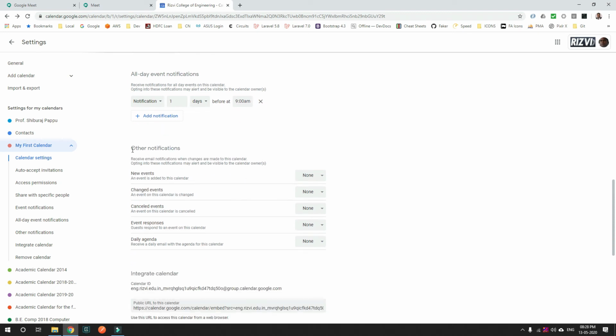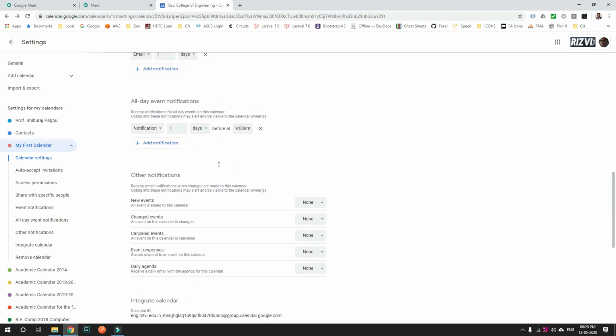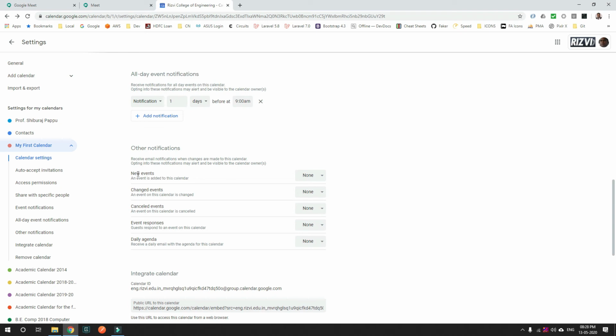Then, what notification should be sent to the user? Okay, so right now we are not sending any notification, if you see. So what we can do is, whenever any one of our admins adds an event to the calendar, this should be mailed to all the users. Okay, so that is what we are setting. Then if any of the events change, then also we want to send a notification. If any of the events are cancelled, we can send a notification, and any other below two, if you want to select, you can select.